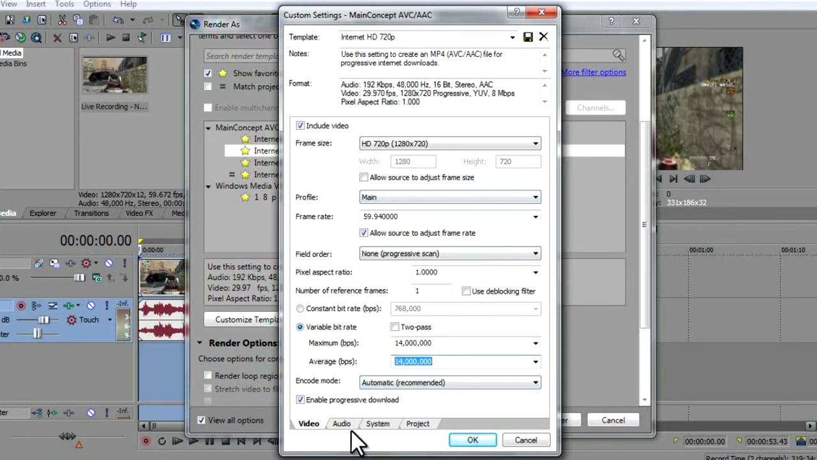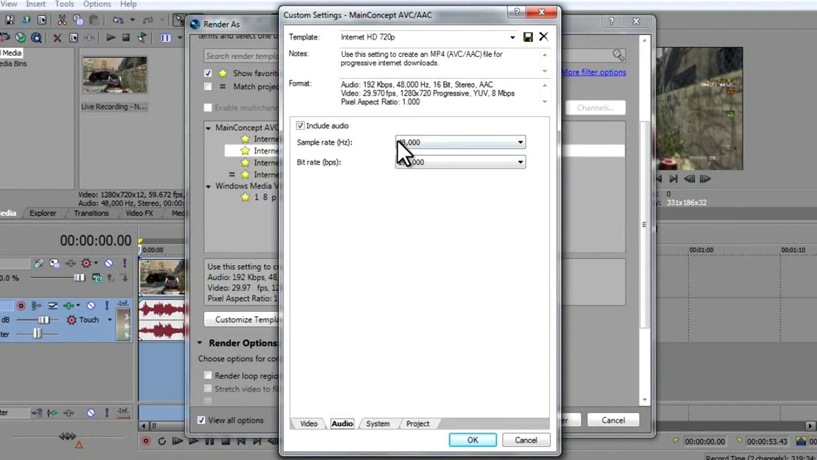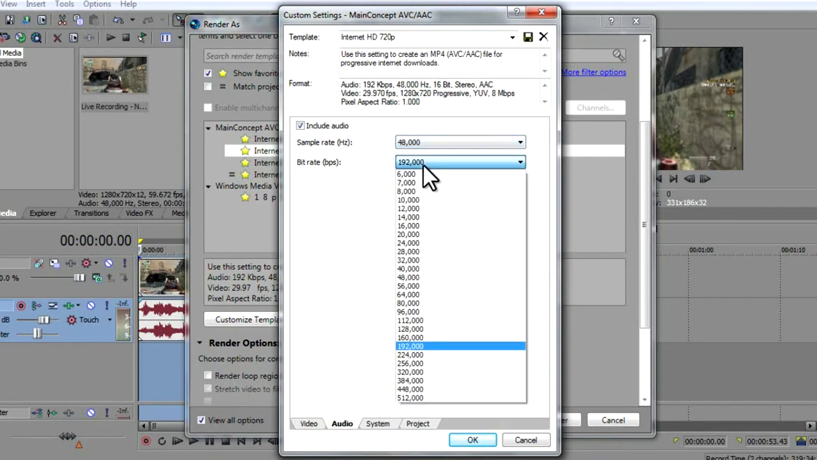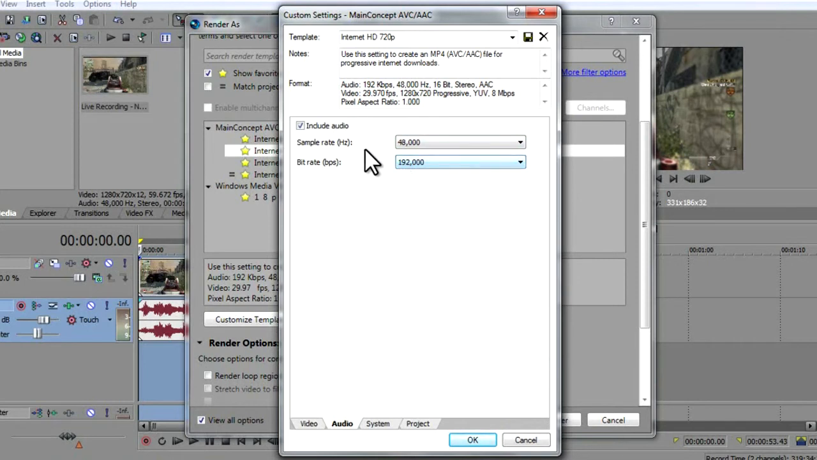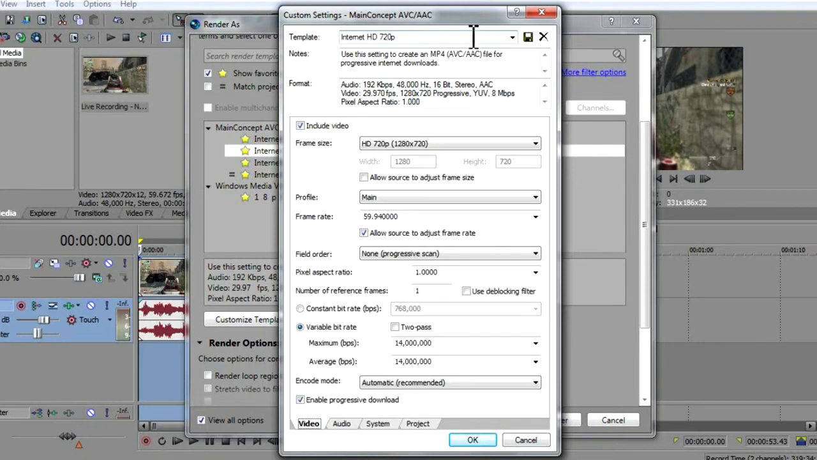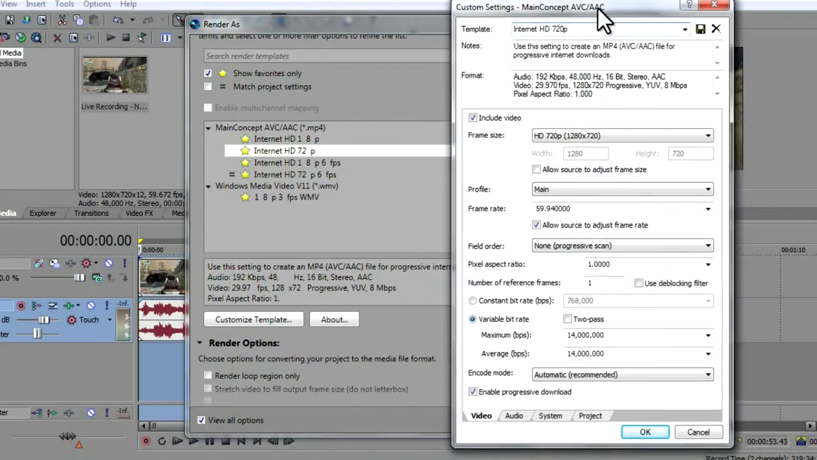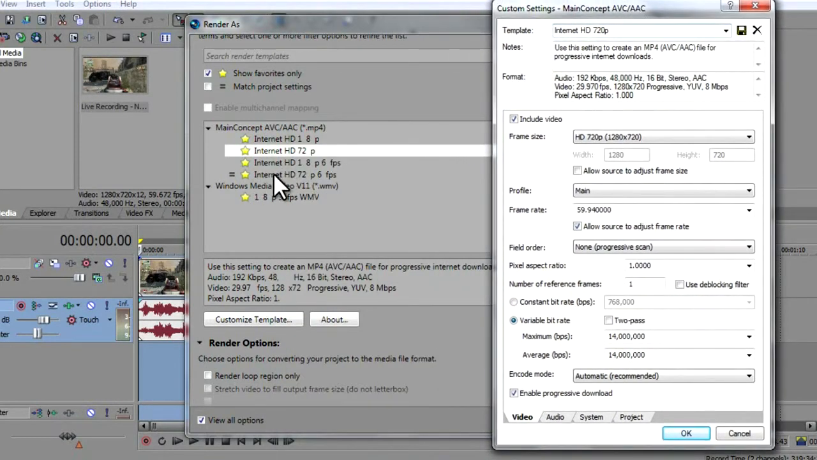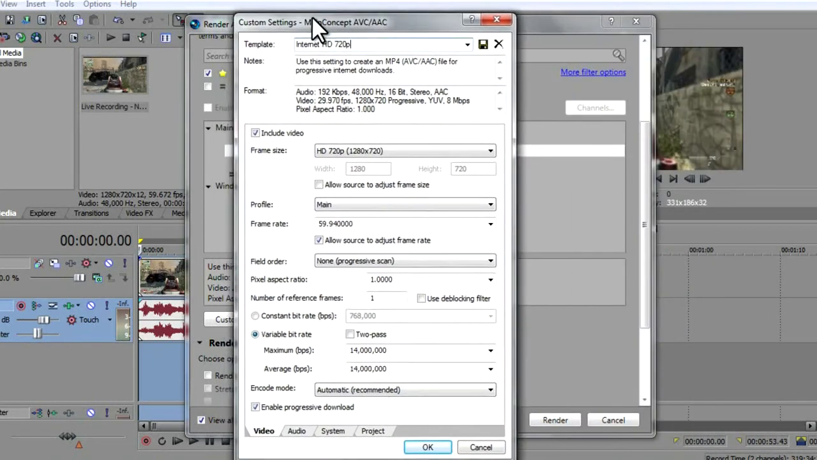Let's see, and then we're going to want to go to audio. Sample is 48,000, and then bitrate is 192. Make sure you do have this checked off, because if you don't, you won't record audio. So you just want to save it as a template. What I did was I saved it as Internet HD 720p 60 frames per second.